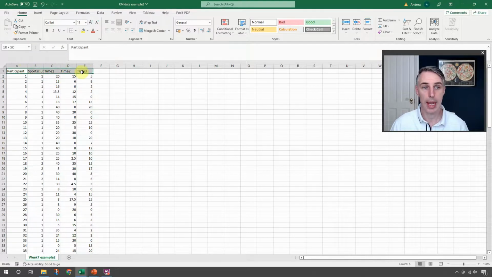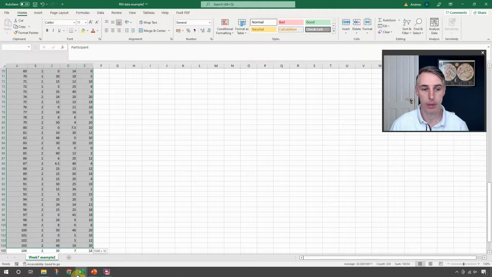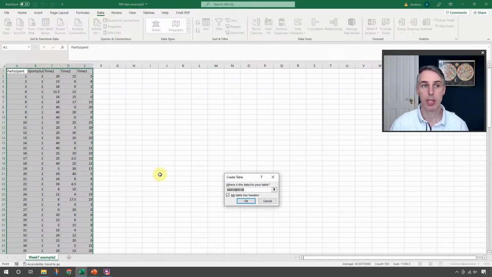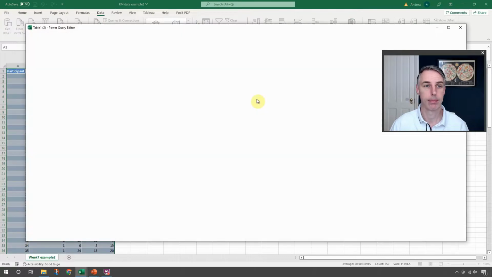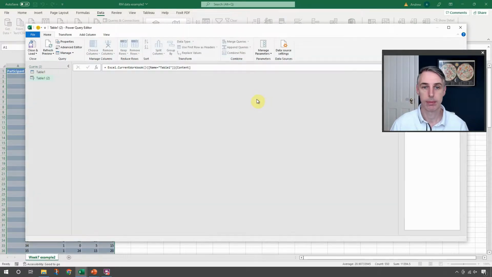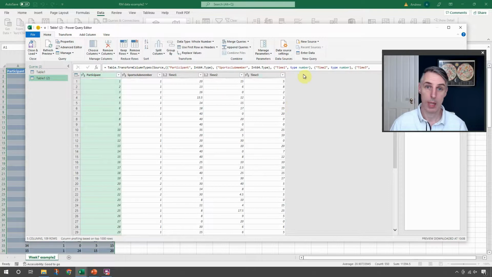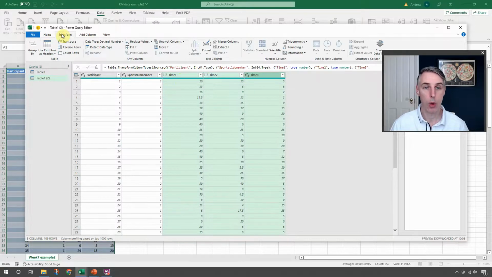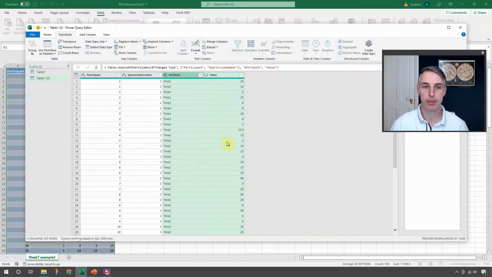So again, I'm going to select all of that data. I'm just going to drag down this time, make sure it's all selected. Again, go to Data and select from table and range. Okay, so again, this is the Power Query setup. So now I want to select those three columns. So I'm holding down Shift here, clicking on the three headers, and that selects all three of those columns that we want to unpivot. Go to Transform and Unpivot Columns.